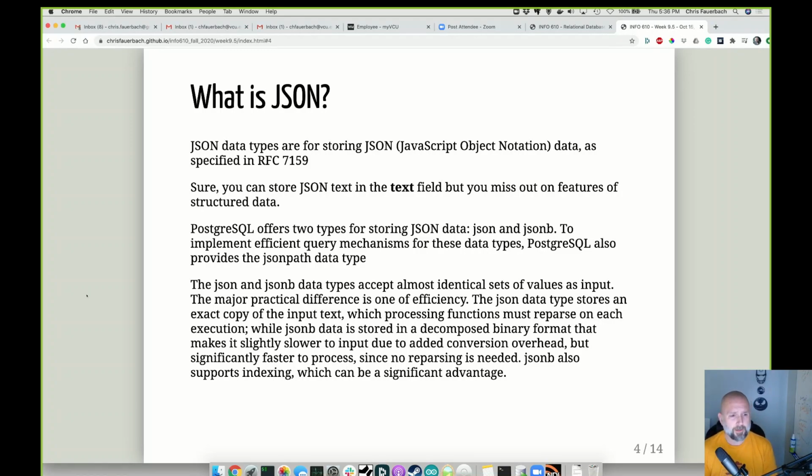We could use a text data type to store our JSON structures, but you don't get any advantages of a specific data field built for JSON. JSON is a structured data set, so it's not like the text of a book, which you would typically store in a text field, but instead it is a structured data type.